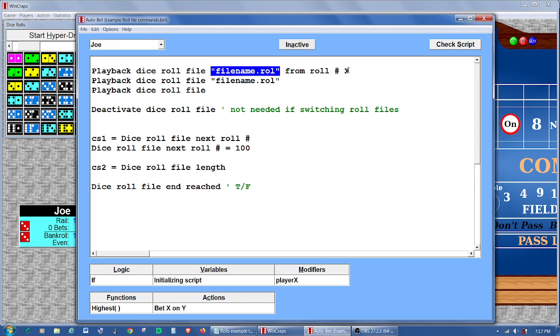And I want to start rolling from a certain point. I want to start rolling from roll number 10. So it'll do that. It'll open up the file, go to roll 10, and that's where the roll is going to start playing back. If I remove this part and I just say playback dice roll file, give it the name, like hotbits1, then it opens the file. Since it doesn't say roll number, it goes by default to roll number 1.